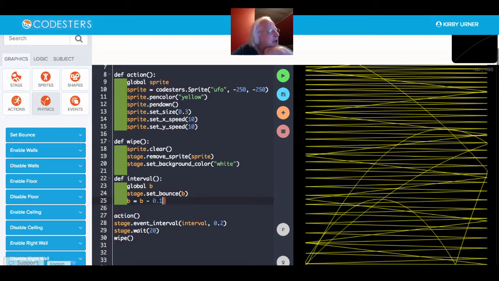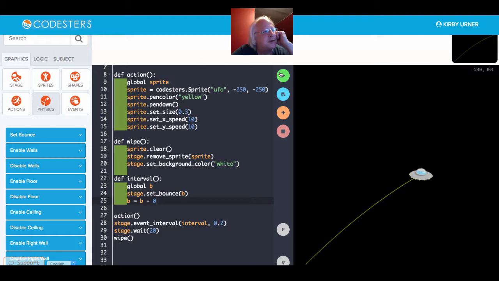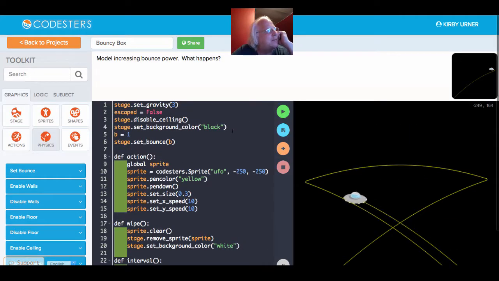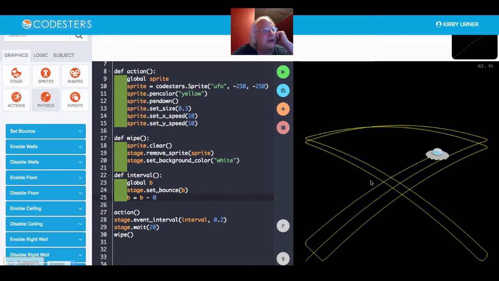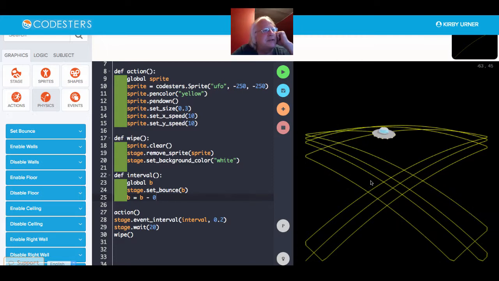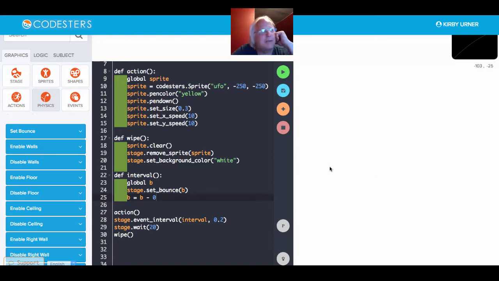Let's have bounce not change. The difference is bounce equals bounce minus 0, which means we're not changing the bounce. Let's see what happens. So bounce is constant now, and it starts out at 1. It pretty much goes up to the very height that it was. It's bouncing around, attaining the same height. It's not dampening anyway.